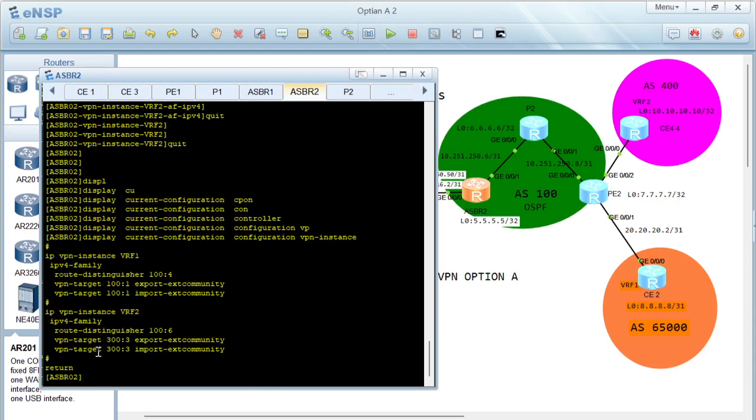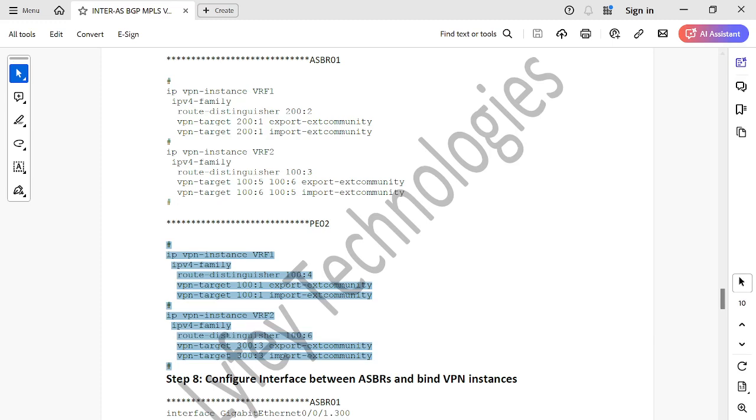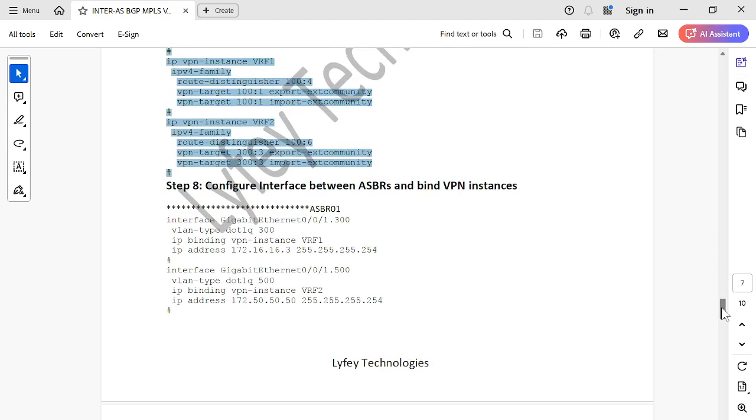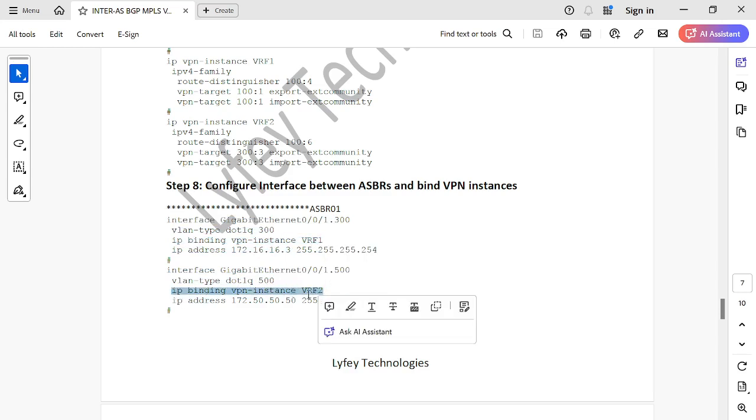We have the configurations now, all okay. So we have configured the VPN instances on all the routers that require this configuration. The next stage is now to configure the interface between SBR and bind VPNs. So we need to configure the two subinterfaces. We'll be using subinterfaces for this case. We need to configure one subinterface per VRF. So we have one for VRF1 and we bind there. This is the command: ip binding vpn-instance VRF1. We do the same, ip binding vpn-instance VRF2.